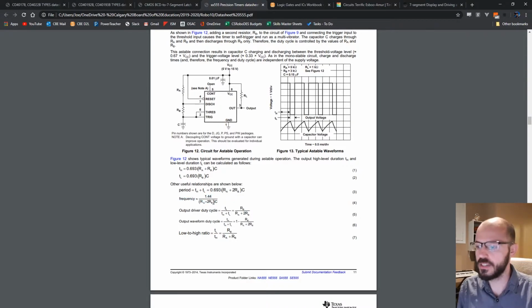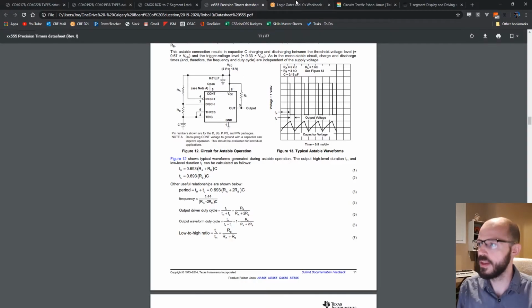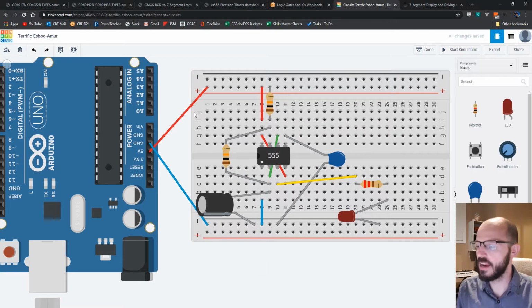Same thing as if we increase these resistors to bigger resistors, we're going to get a bigger number here, but then it's on the bottom of a fraction, so it's going to result in a smaller number for the frequency. So we'll get a lower frequency, which means, once again, a longer amount of time in between each pulse. So let's see that really quickly in Tinkercad.